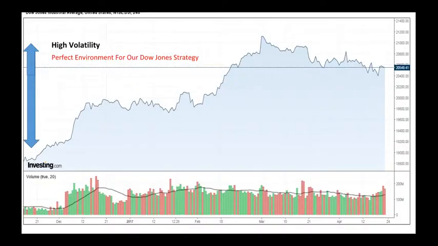So let's get started. So how we trade the Dow Jones index. What we do is we pick the Dow Jones because basically of the high volatility. It's a perfect environment that works well for our strategy. This strategy is actually our own product that we developed over about 5 years.